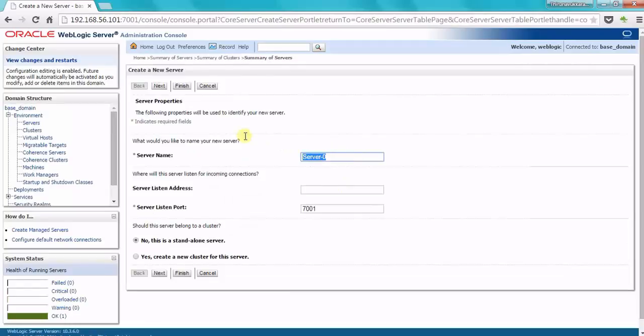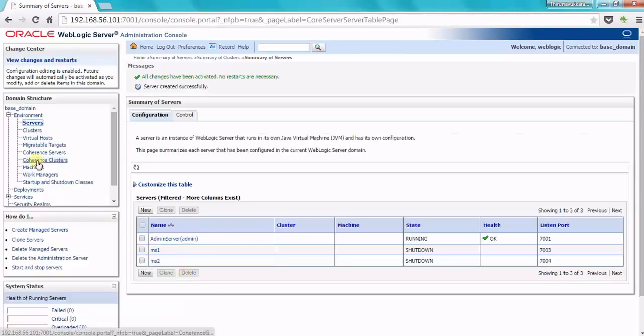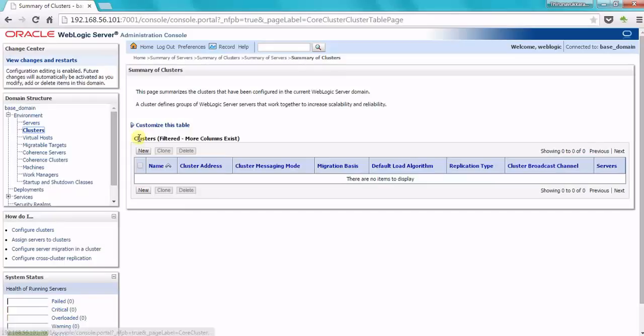I want to create one more managed server, so I'm going to give the name ms2, and the same IP but with a different port number. I'm going to give it 7004 and click Finish. Everything is done, and I just need to create a cluster for these two servers.